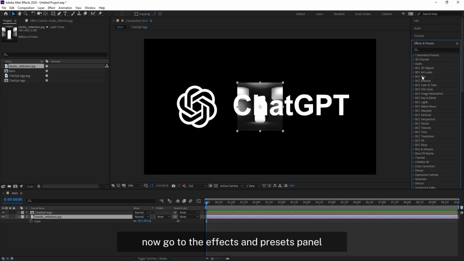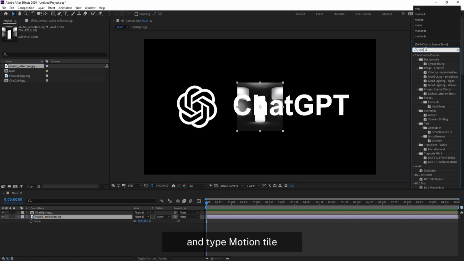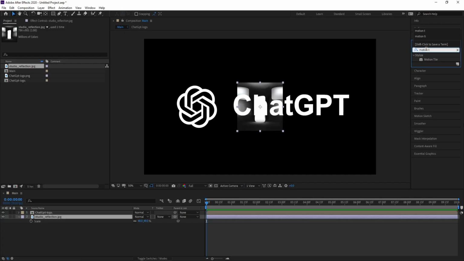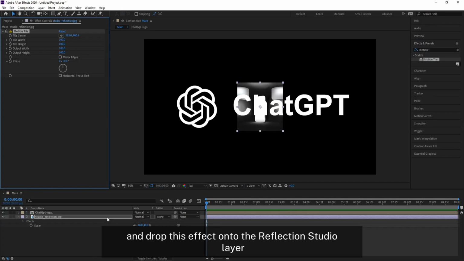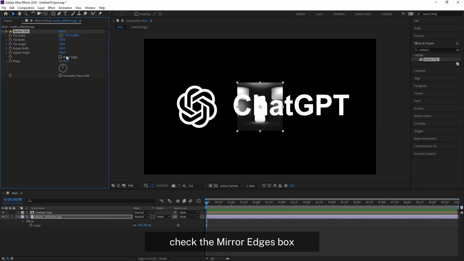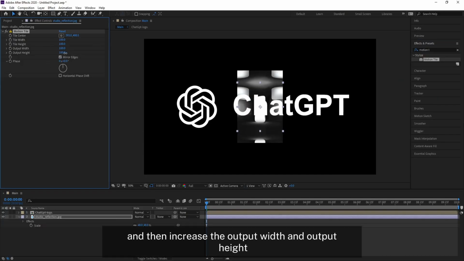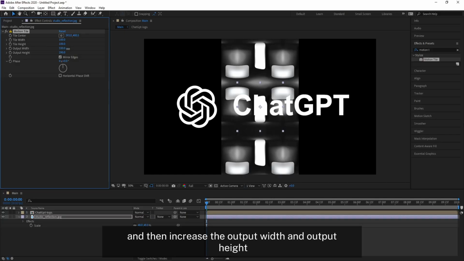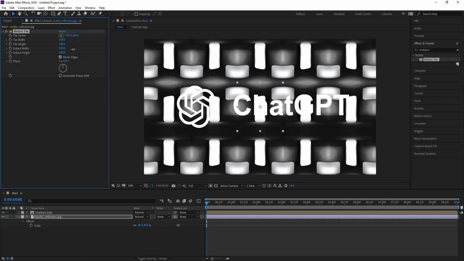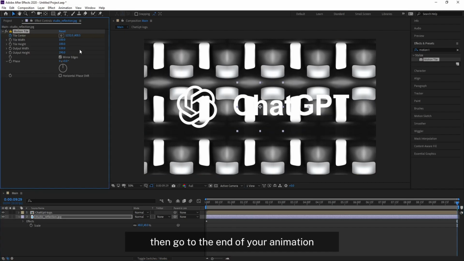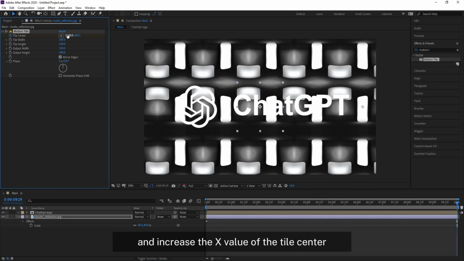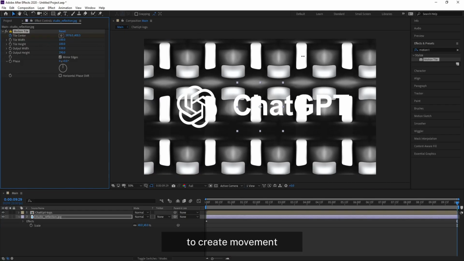Now go to the Effects and Presets panel and type Motion Tile. Drag and drop this effect onto the Reflection Studio layer. Check the Mirror Edges box, and then increase the output width and output height like so. Move to the first frame of this layer and set a keyframe for the Tile Center property. Then go to the end of your animation and increase the X value of the tile center to create movement.